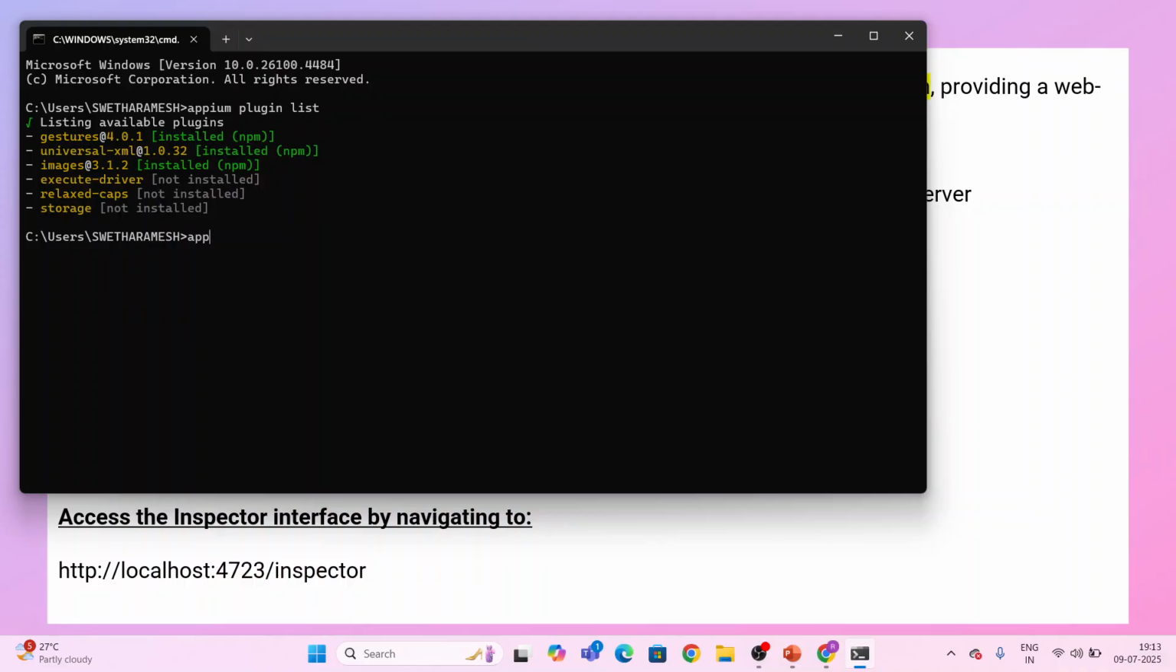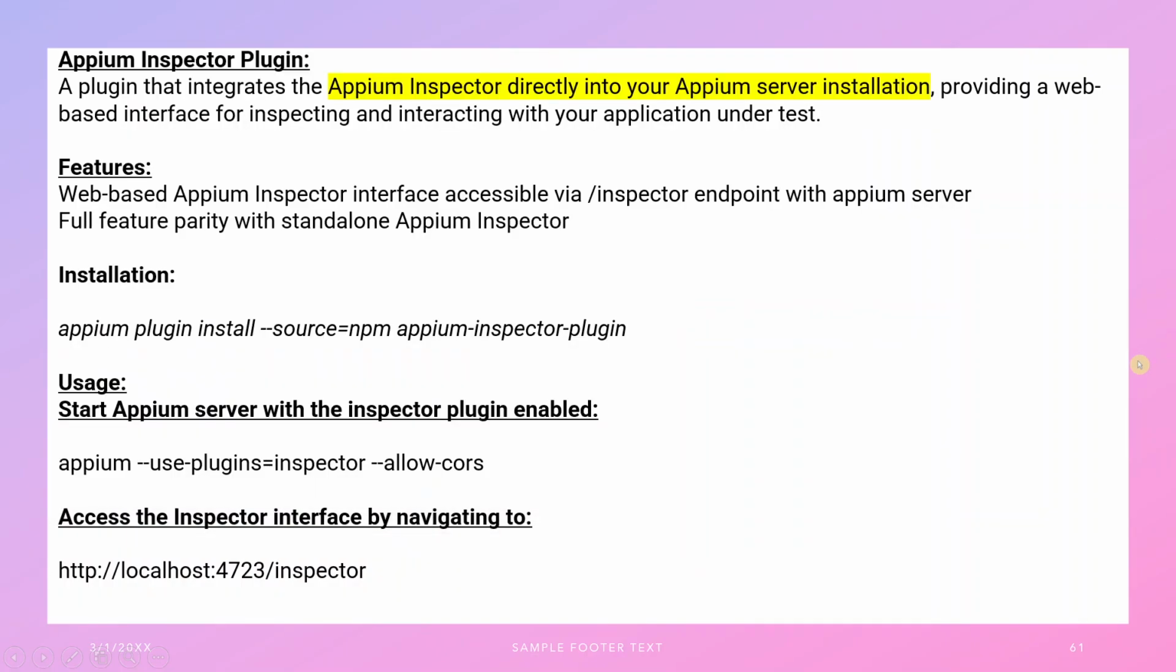Now we have to install the Appium plugin. For installing the plugin, we type appium plugin install, then double hyphen source equals npm, space, and the name of the plugin, that is appium-inspector-plugin. That's it. This is the command we need to use. The same command we are using here: appium plugin install --source=npm followed by the name of the plugin.